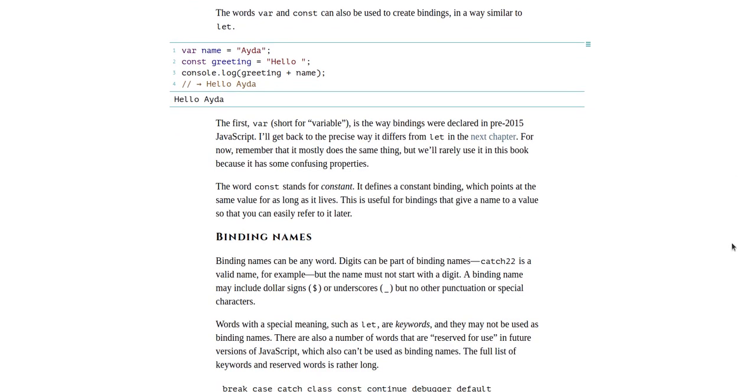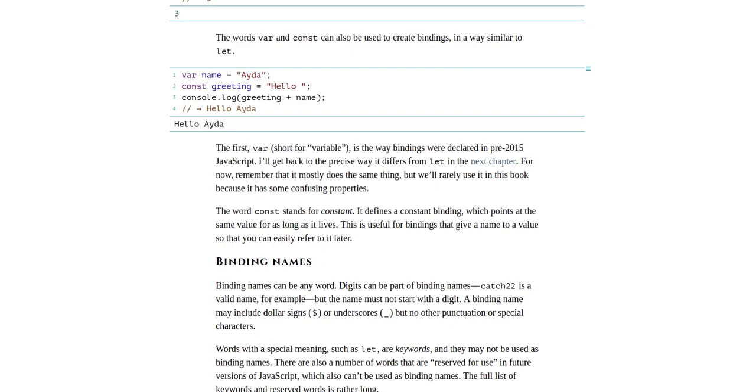The first, var, short for variable, is the way bindings were declared in pre-2015 JavaScript. I'll get back to the precise way it differs from let in the next chapter. For now, remember that it mostly does the same thing, but we'll rarely use it in this book because it has some confusing properties. The word const stands for constant. It defines a constant binding which points at the same value for as long as it lives. This is useful for bindings that give a name to a value so that you can easily refer to it later.